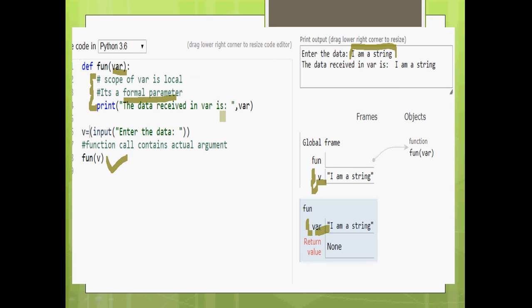Now the function is just printing the data it received, no other change at all. But here we passed a string to the function. That's the difference: instead of an integer, we passed a string to the function. We just displayed that, so within the function it is printed. That is, the data received in var, "I am a string", the value in var is displayed here.